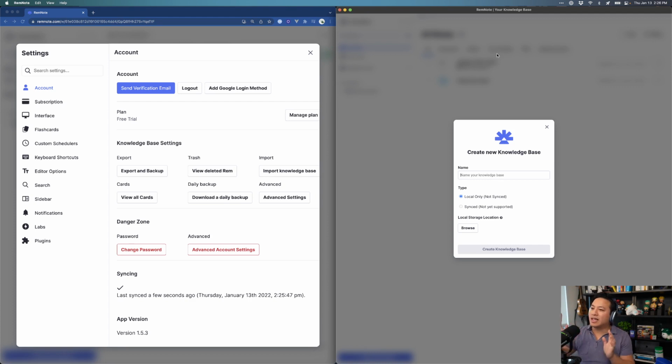So what we're looking at right now is basically creating our local first knowledge base with RemNote. And as you can see here, it looks similar to Obsidian in the sense that you can see my digital rem garden, for example. Interesting, look, you can either do local only or you can do synced. Well, if synced is not supported, why does it exist? Seems odd to have that option available to me.